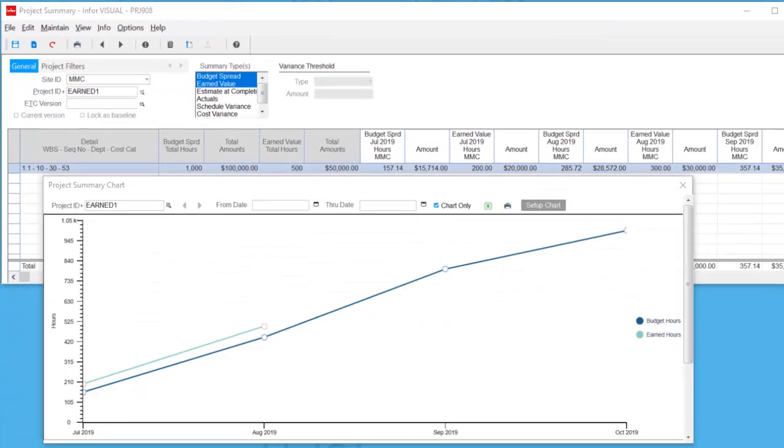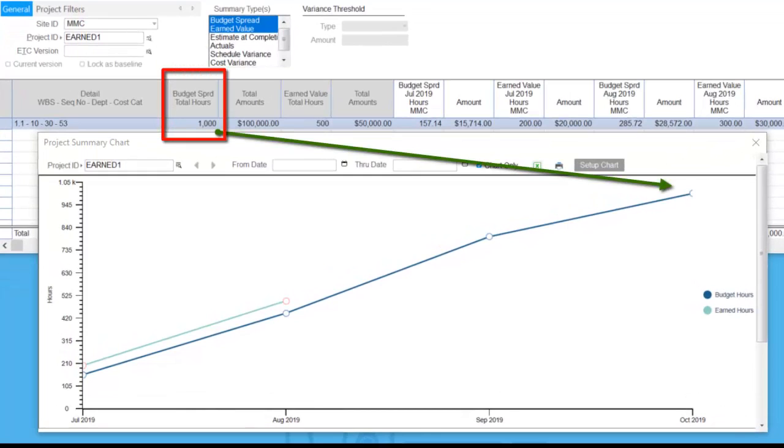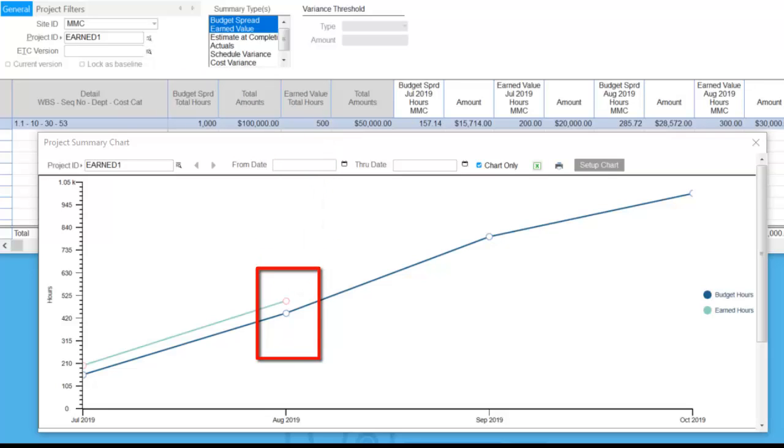My first example will be based upon hours, starting with the budgeted hours of 1,000, and then I can also show you the 500 hours for the earned value. It is at this point where I can compare what I've earned to what I've budgeted, and I've slightly earned a little bit more than I had for budget. Or in other words, I'm slightly ahead of schedule based upon earned value.